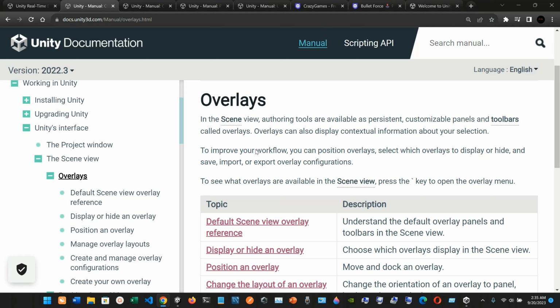Okay, so we have the default scene view overlay reference. Understand the default overlays, panels and toolbars in the scene view. We have the display or hide an overlay. Let me check it out. So yeah, we are going to start talking about the display or hide. Toggle. Well, you can right click and pretty much hide it. We also have position an overlay, move and drag an overlay.